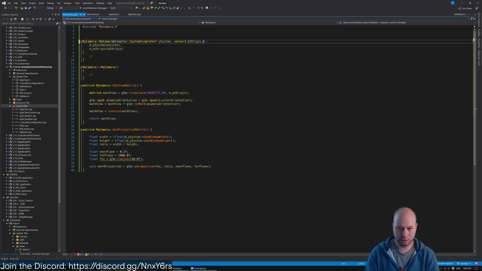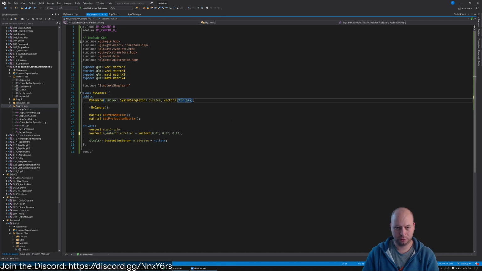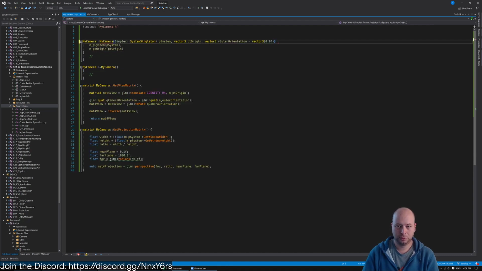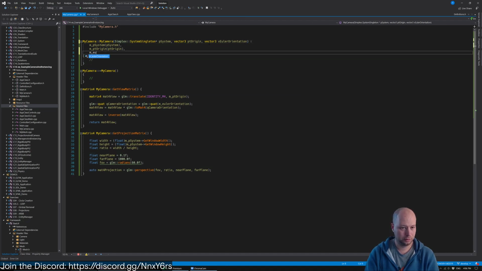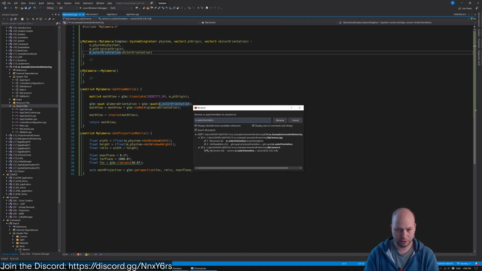And here I'm going to add an optional vector 3 vEulerOrientation equals vector 3, and all that's doing is it's creating a default variable. So if I don't pass it, it will just ignore it. And now here, Euler orientation is going to be equal to vEulerOrientation. Let me rename this because I like my naming conventions. Great.